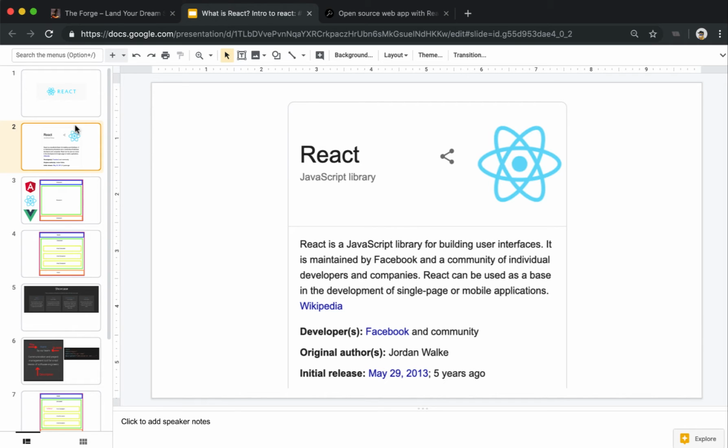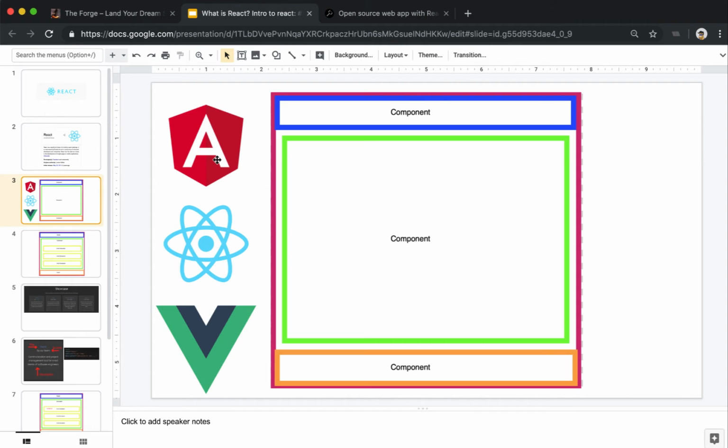A lot of other single-page application frameworks and libraries out there exist. Some of the more popular ones are Angular and Vue. And what single page application really means is that you only have one HTML page for your entire web app. Sounds a bit confusing. The reason you only have one HTML page is because everything in that one page is sort of divided into these things we call components.